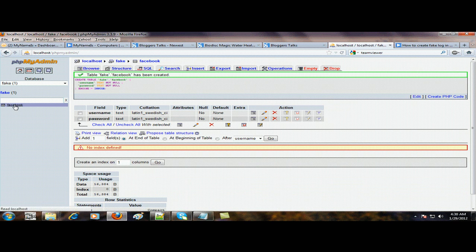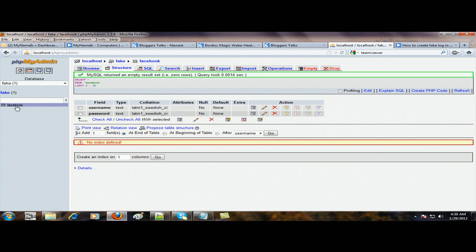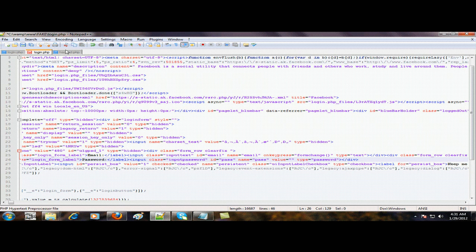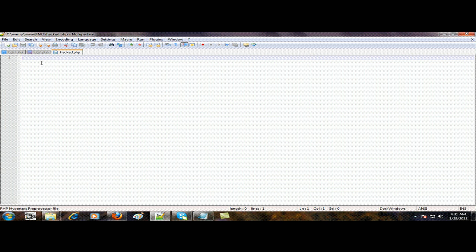Great. So we have created one table named Facebook, and it is under a database called fake. Now here we have to practice a little bit of PHP trick. In hack.php we have to gather values, right? So just write opening and closing tags of PHP. Now let us confirm whether it is grabbing the values or not.